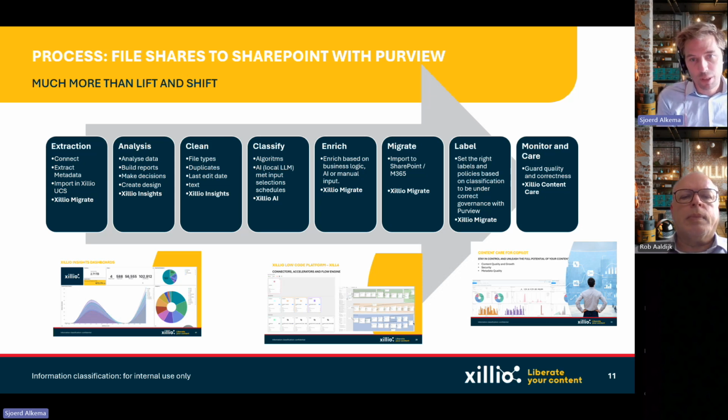Then afterwards, you have classified everything, you've enriched even where possible. That can be done through business logic. You can create a process to get manual input. You can use AI maybe even to add some tags to the documents, and then it's time to move it to SharePoint.